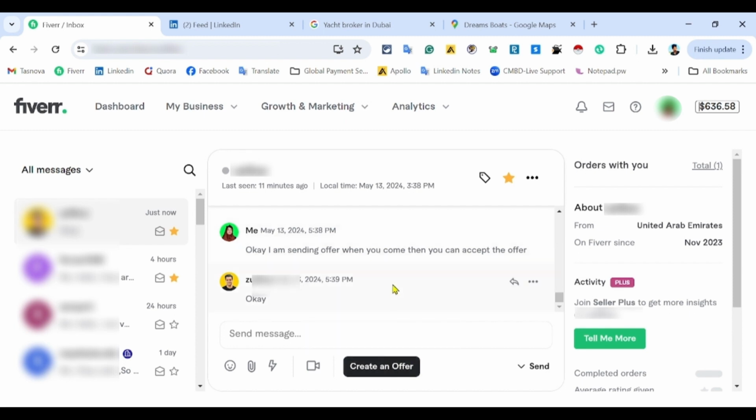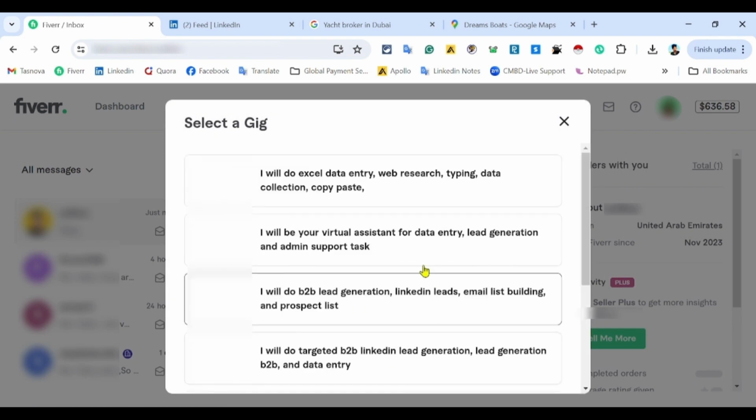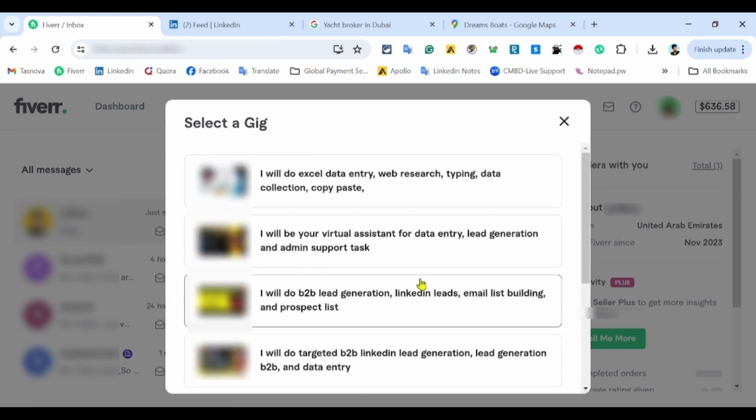To send the offer to the customer, you have to click on this black button, Create an Offer. Click on it, then a pop-up will appear with your available gigs. Now you can select any one, whichever gig is the best performing. Then you can take the order in this gig. Right now I want to take the order in this gig.